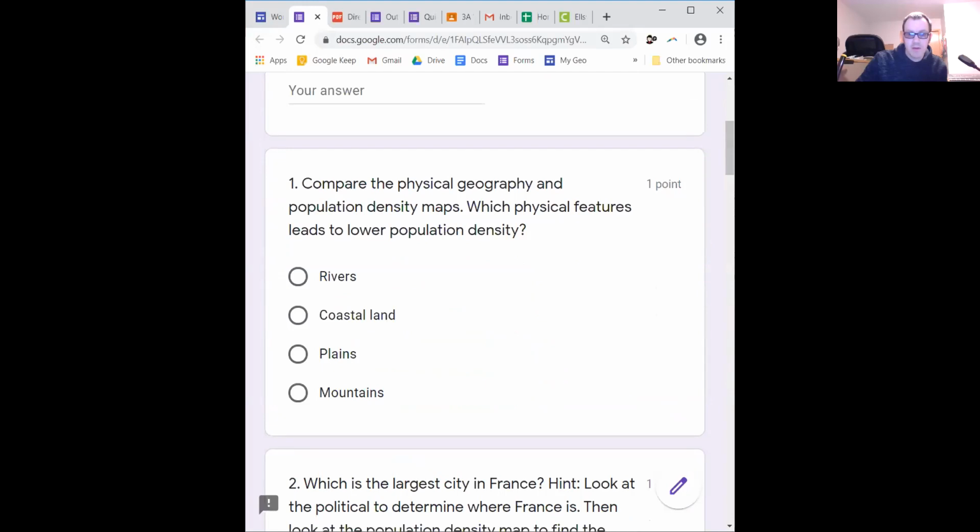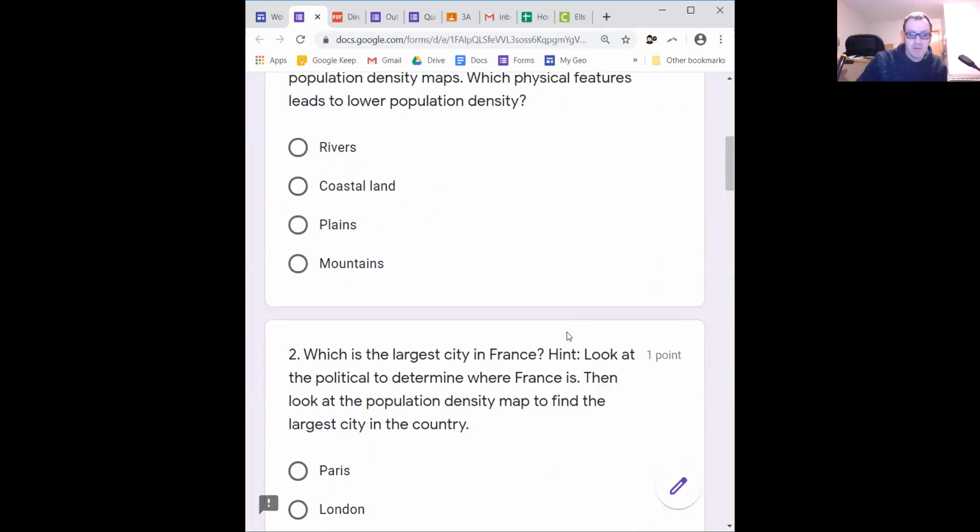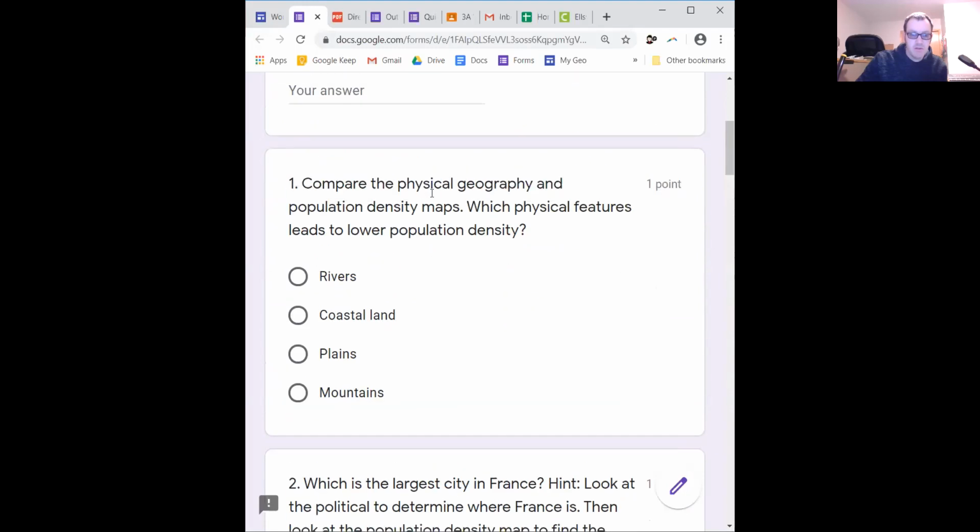For each type of map, there's an explanation provided above. In the question itself, sometimes you'll have a hint. It's like right here, you have a hint. So the first one, compare the physical geography and population density map. Which physical features lead to lower population density?